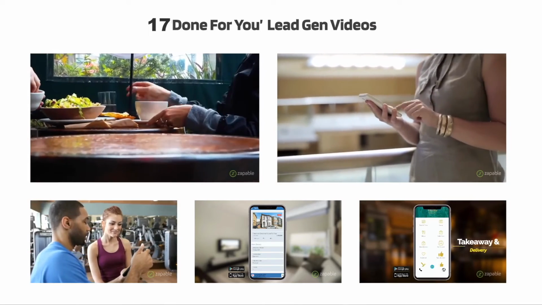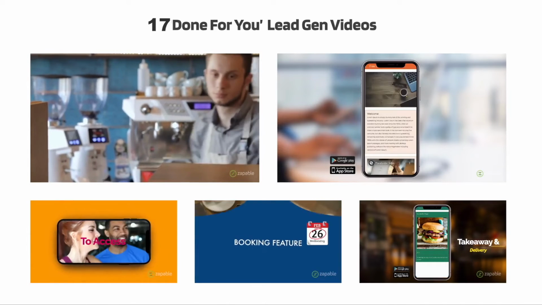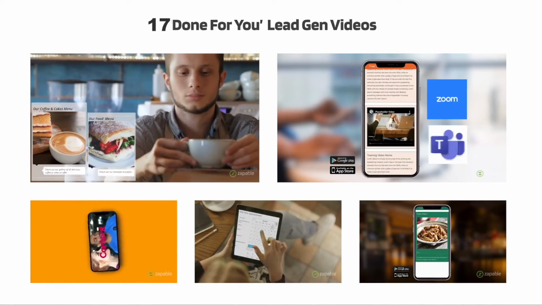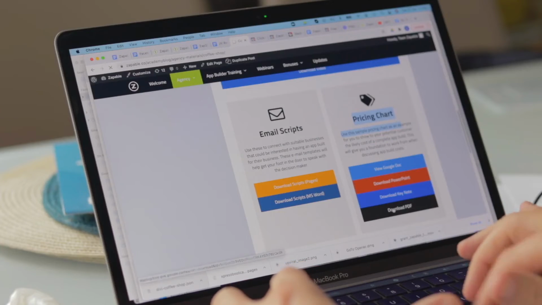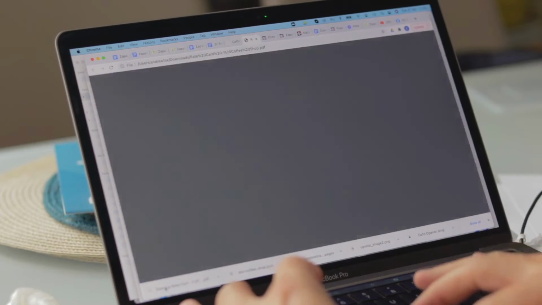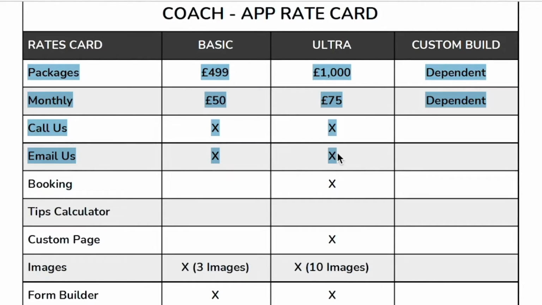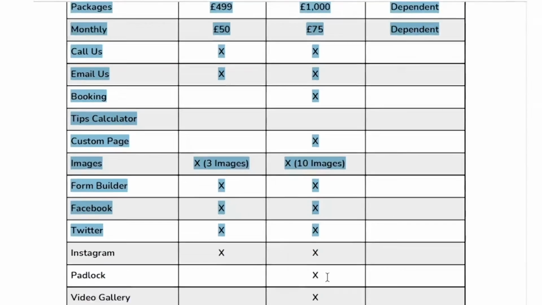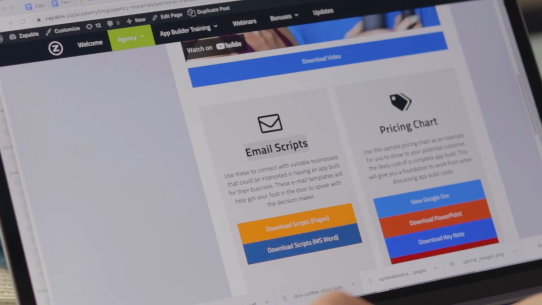Next, we give you over 17 done-for-you videos in multiple niches to use as lead magnets. You can brand these as your own. Put them on the landing pages we supply. Not sure what features to suggest to a client or what pricing to charge? We've got you covered. We give you sample pricing charts for what to charge clients for apps, and these are fully customizable.